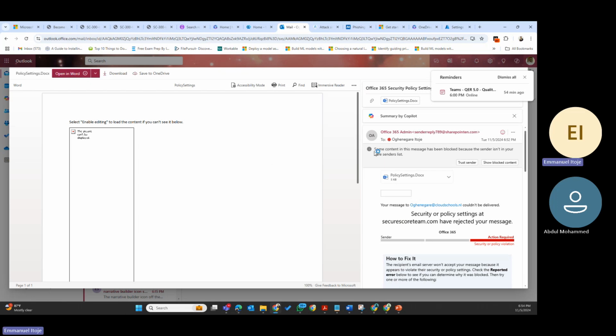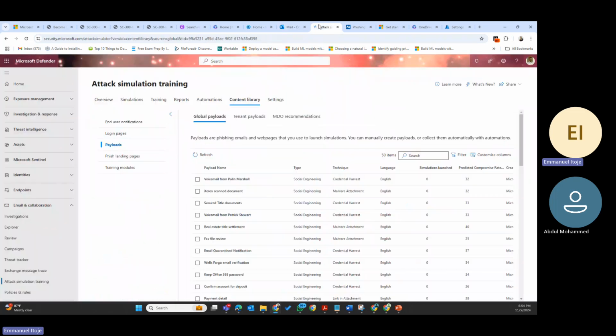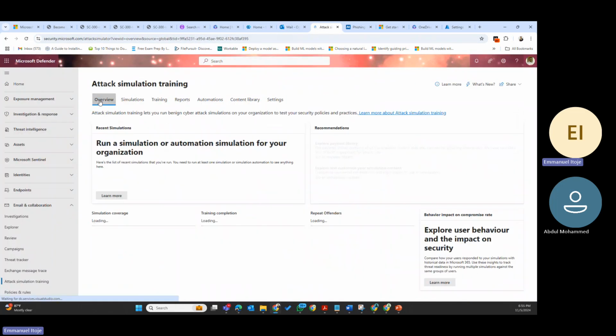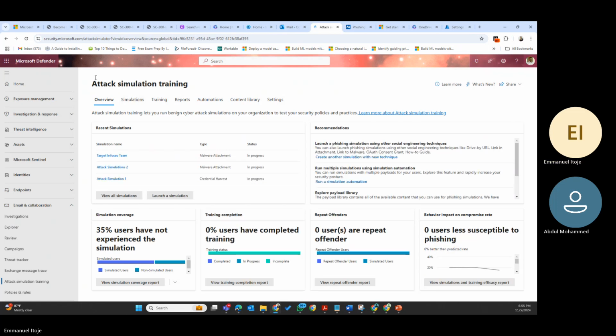So automatically in the back end, what is going to happen is that there's going to be a micro that is wrong, which I'm not supposed to actually click on. Now, if I go back to my attack simulation training, go back to the overview page, this is the one I just created.